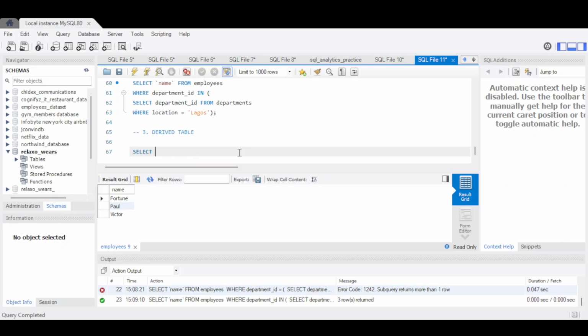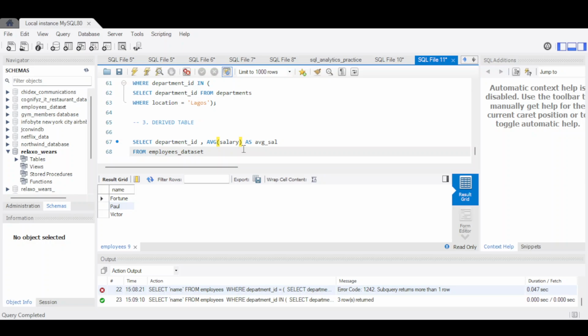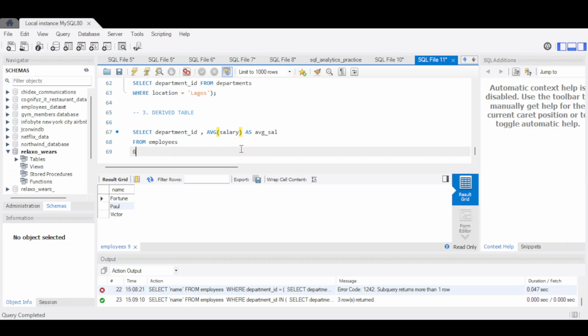Let's say select... I'm trying to do it step by step now. Select department ID. Okay. Then average of salary as our alias now, so avg_sal. Okay. From the employees, then group by the department ID. Is it making sense like this? Group by department ID.